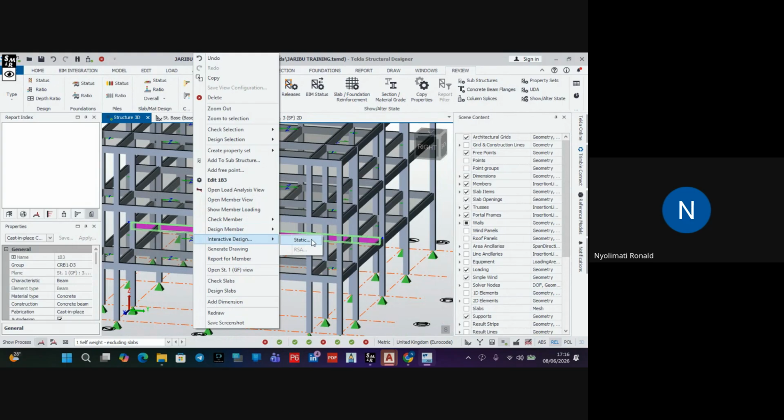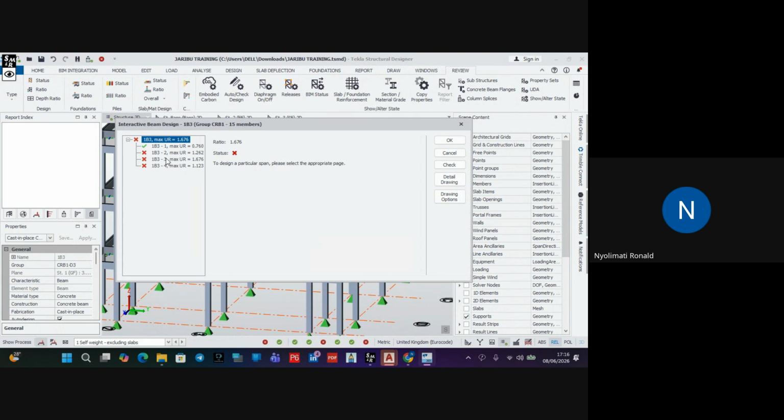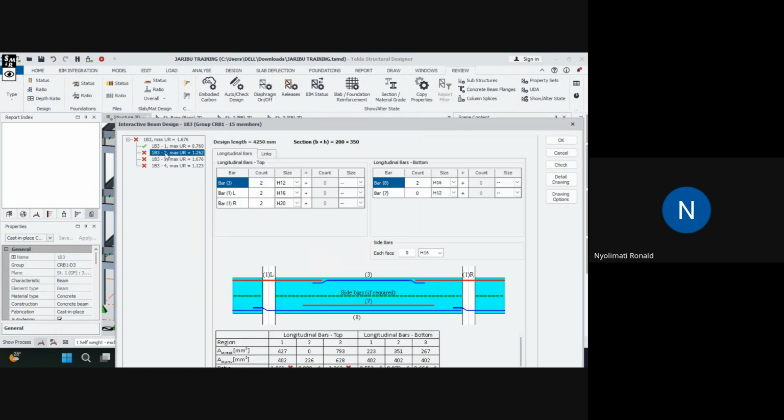Interactive, then check again. See, these ones have failed. Why? Why have you failed? The 12, you change this one to 20. 1.2. What is the failing area provided? Failing ratio is 1.12.